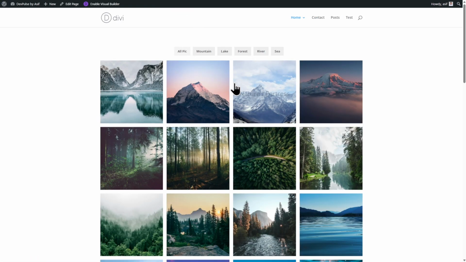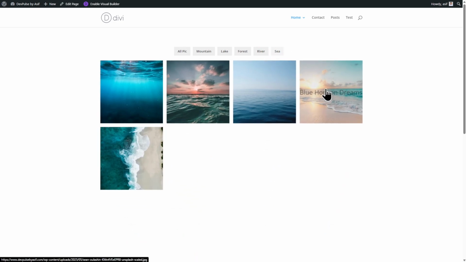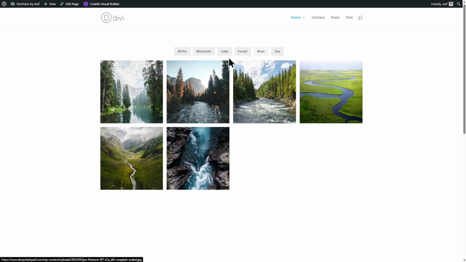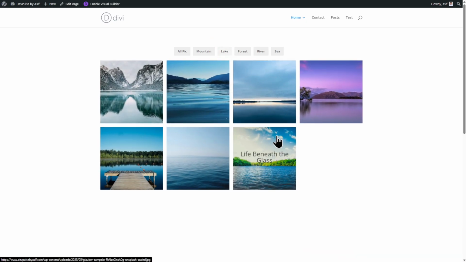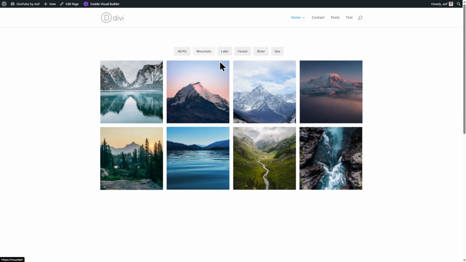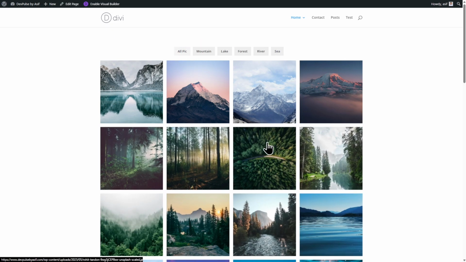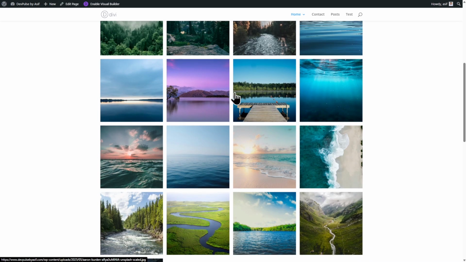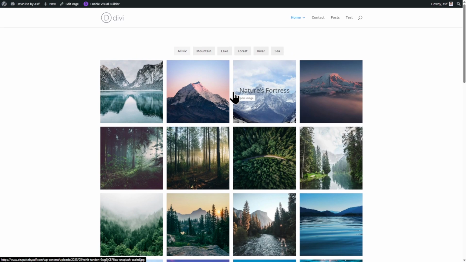Let me show you how it works. Click sea, and as you can see here, all the sea, oceans, river, all the river, lake, all the images which are associated with the lake tag, mountain, all the images with the mountain tag, and all pick. This is not a tag, this is our option. That, as you can see here, all our images have appeared.